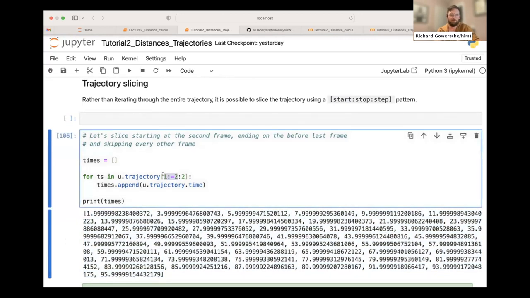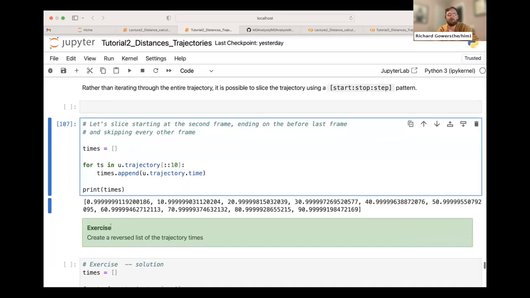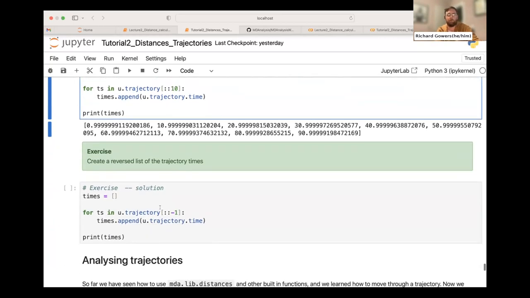Maybe a simpler one, if I wanted to look at every 10th frame, you would do this. If your analysis is taking a very long time, you can sometimes run every 10th frame or so just to see how it's going to look. Then when you like the look of what you're producing, you run every frame, for example. There are some exercises here about doing reversed time and things like that.